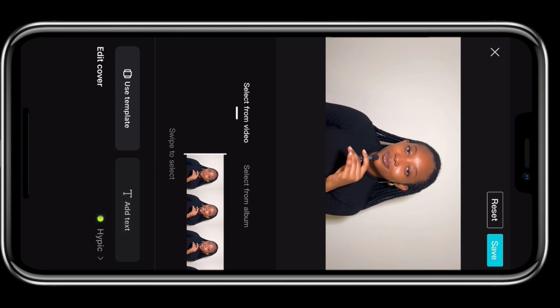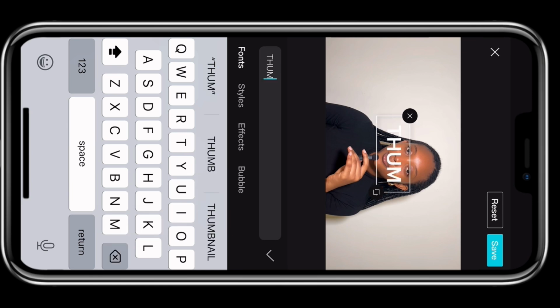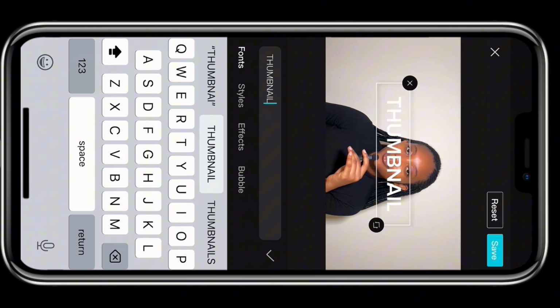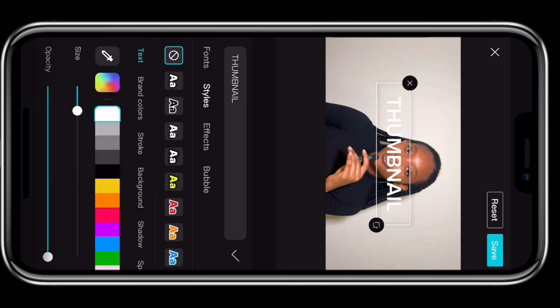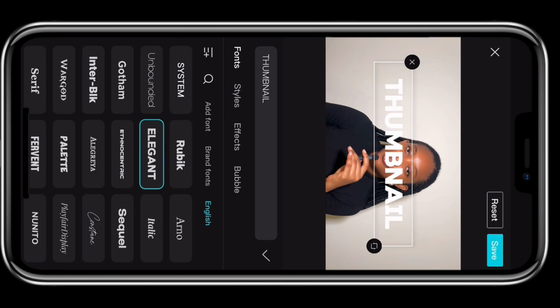So now I'm going to tap on add text, and I'm going to add the text I want to be on the screen. It's going to be something very simple and attractive. This video is about thumbnail tutorial, so I'm just going to tap in thumbnail, and I'm going to pick the font I want, a bold font that is not confusing, something that doesn't confuse your audience. It's just straightforward, it's clear.